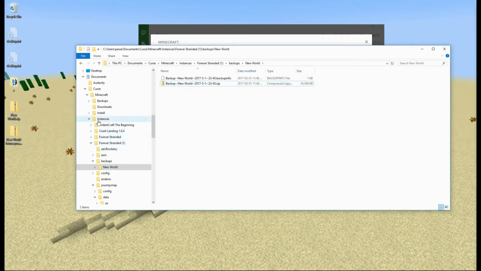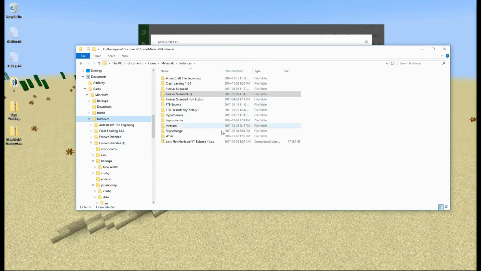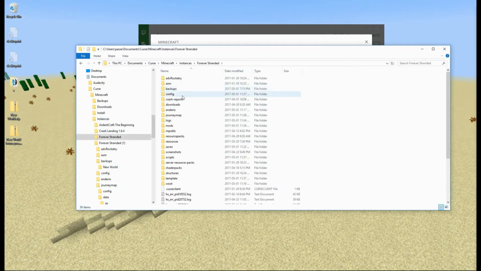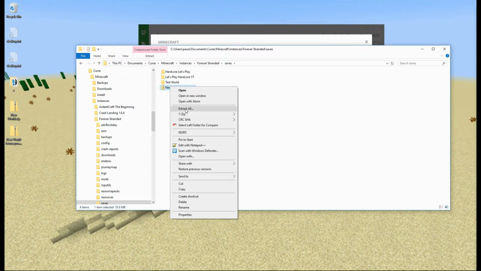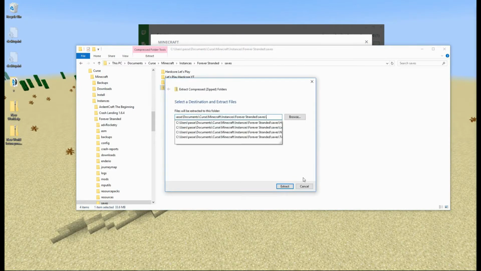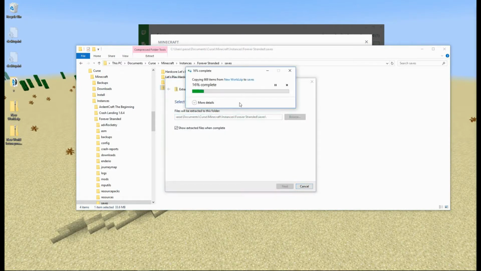So now that I've shown you this, I don't want to go through the whole process of deleting the profile and reinstalling it. So what I'm going to do is I'm going to go into my Forever Stranded first profile, and I'm going to go into saves. And you can see here my hardcore Let's Play that I play privately, my Let's Play Hardcore YouTube for my series, and my test world where I try things out in creative. I'm going to bring the new world zip here. I'm going to copy it here, and I'm going to extract it here. That's how easy this is. And I don't want to create a second new world folder, so let's just extract this here.